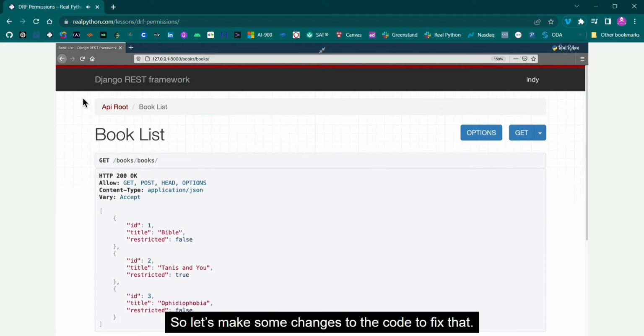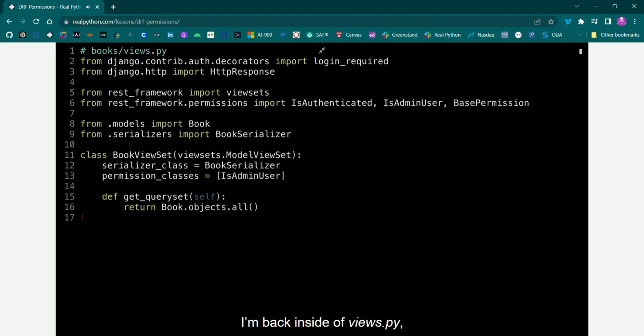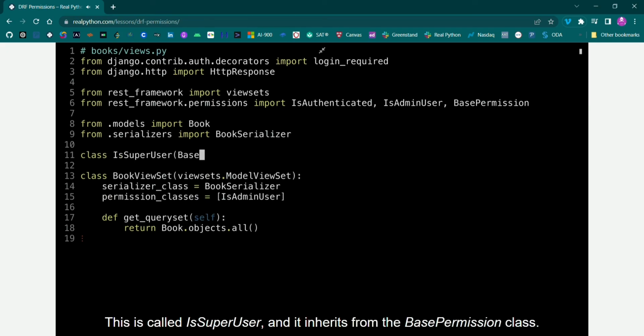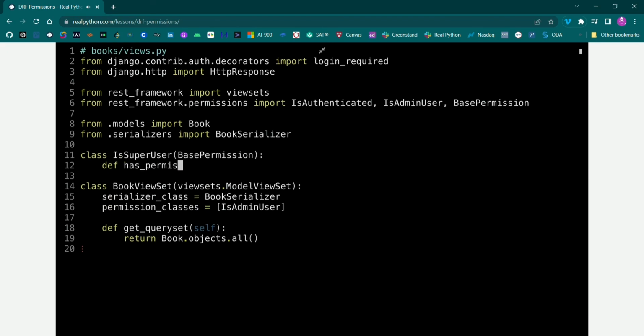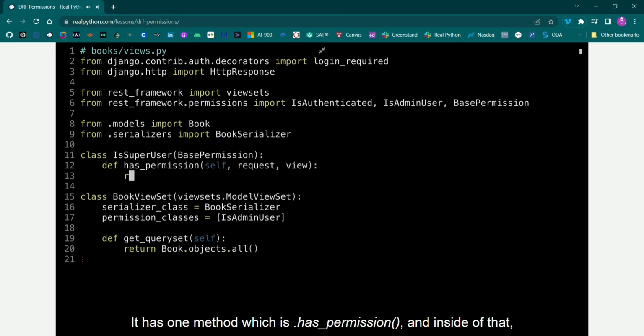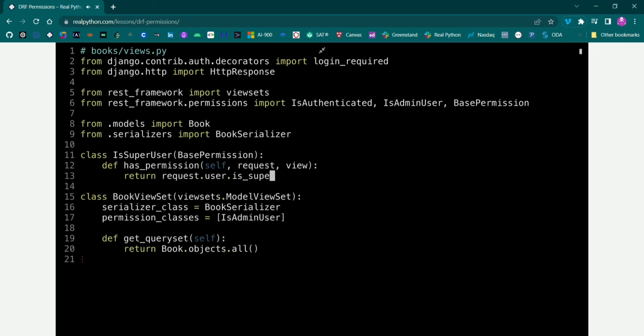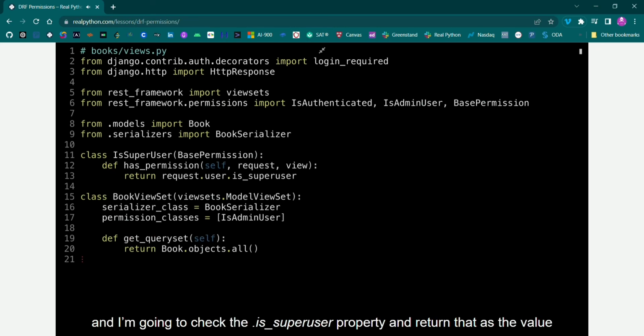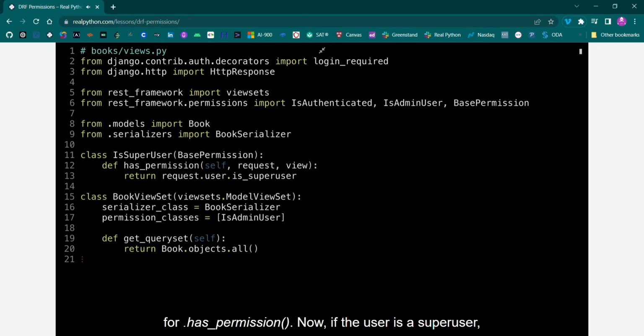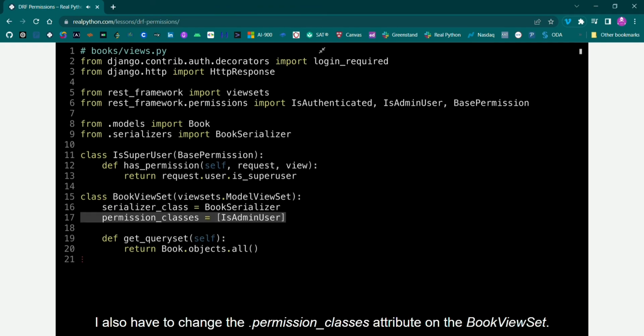So let's make some changes to the code to fix that. I'm back inside of views.py, and now I'm going to add my own custom permission class. This is called isSuperUser, and it inherits from the base permission class. It has one method, which is hasPermission, and inside of that, I'm going to look at the request object, the user who's associated with the request object, and I'm going to check the isSuperUser property and return that as the value for hasPermission. Now, if the user is a super user, they'll be allowed in, and if they're not, they won't. So in this case, Indy, who's only staff, should be denied. I also have to change the permission class attribute on the book view set. Change that from isAdminUser to my newly created isSuperUser.